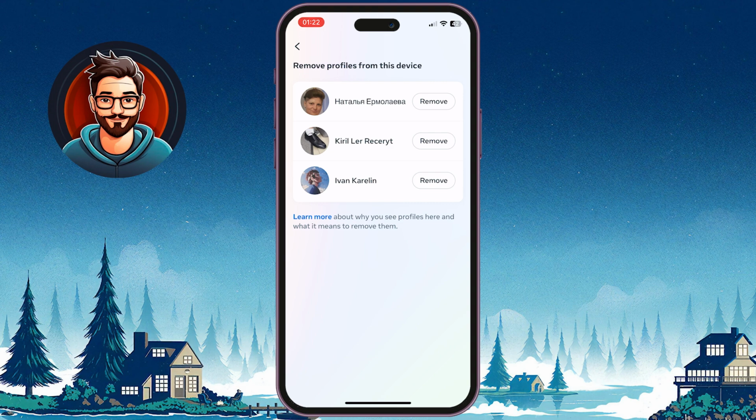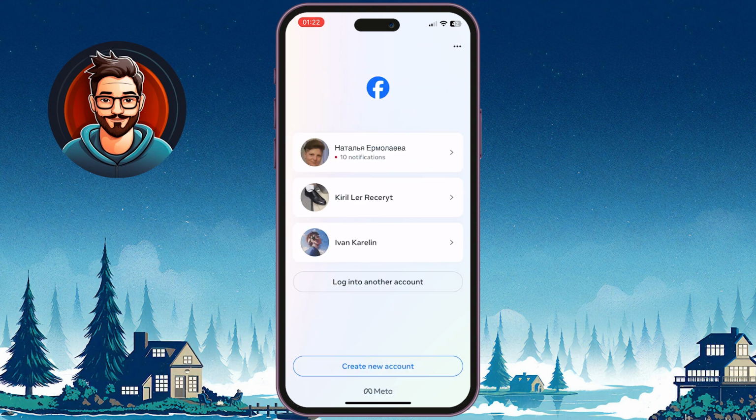By following these steps, you can easily log out of your Facebook account and remove login data on your iPhone.